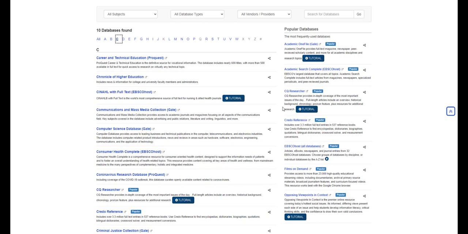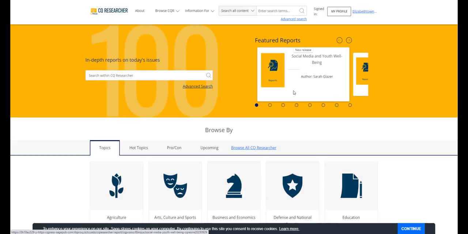Remember, if you are searching the databases from off-campus, you may be prompted to log in with your full KCTCS email address and password. If you have trouble logging in, delete your browser's cookies and cache and try again.